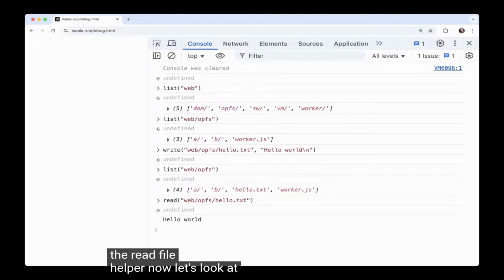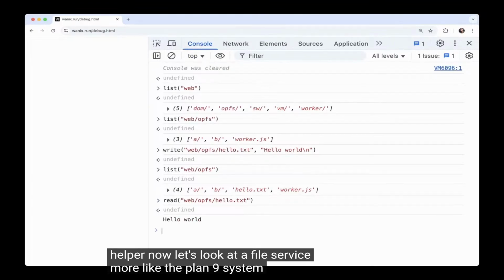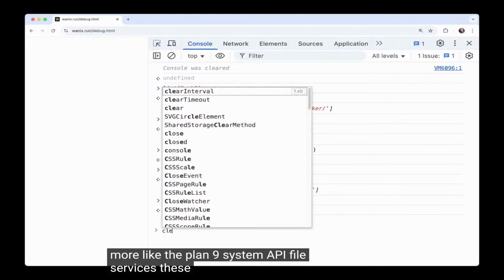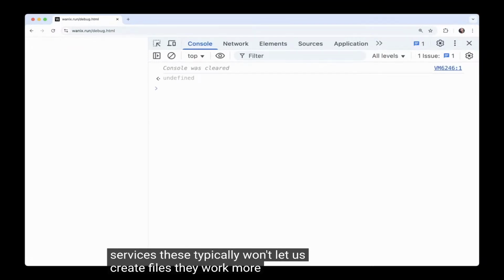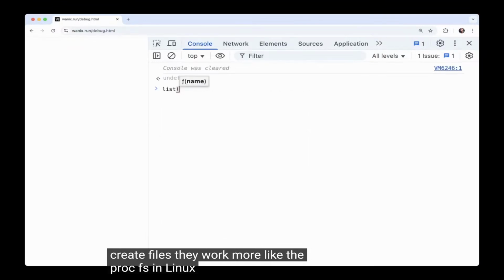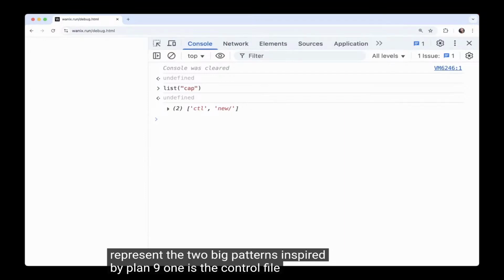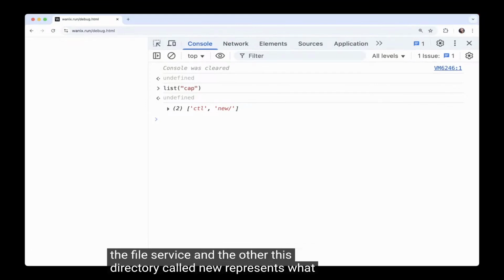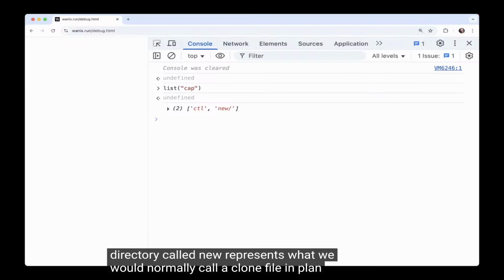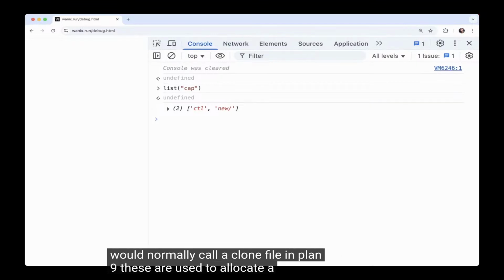Now let's look at a file service more like the Plan 9 system API file services. These typically won't let us create files. They work more like the procfs in Linux. Here in CAP, which is short for capability, these two files represent the two big patterns inspired by Plan 9. One is the control file that lets us perform operations specific to the file service, and the other, this directory called new, represents what we would normally call a clone file in Plan 9. These are used to allocate a new resource managed by its own file service.